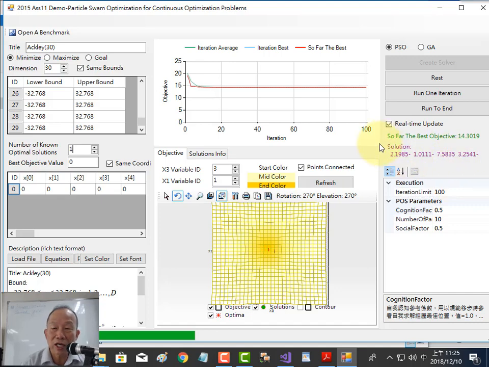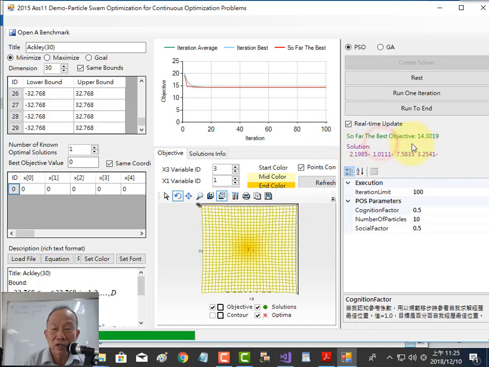So what value do we get? Our objective value is 14.3, far from the global objective value, which is 0. See, 0 is right here. So for higher dimensions, PSO does not perform well at all. We can say that because the initial objective is 20, and then we got stuck at about 15.